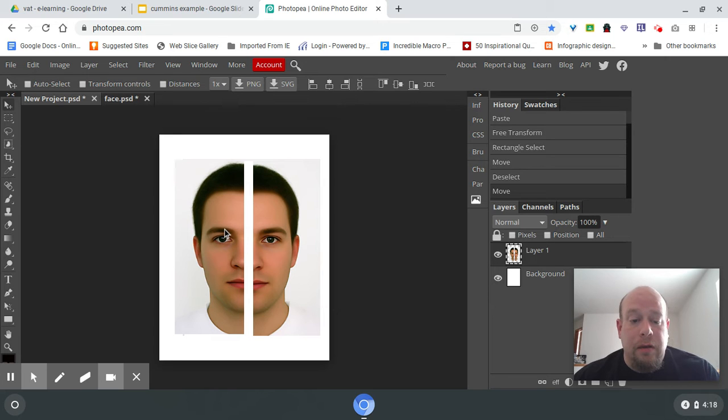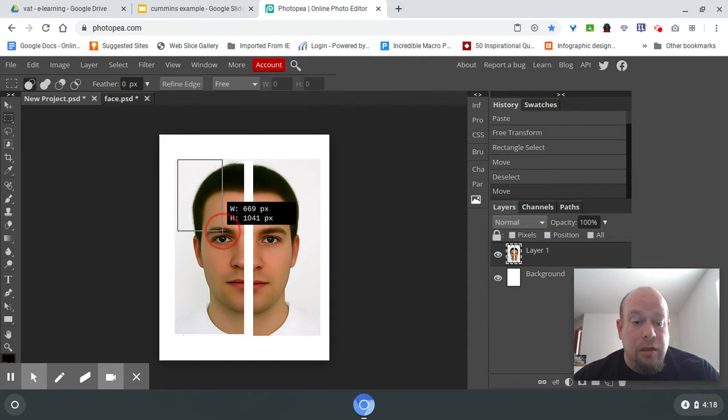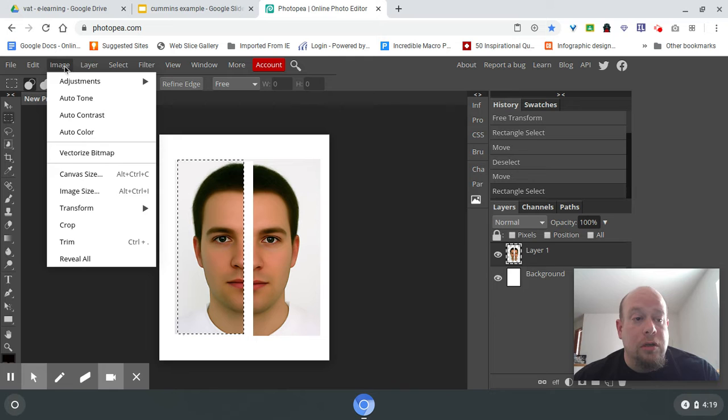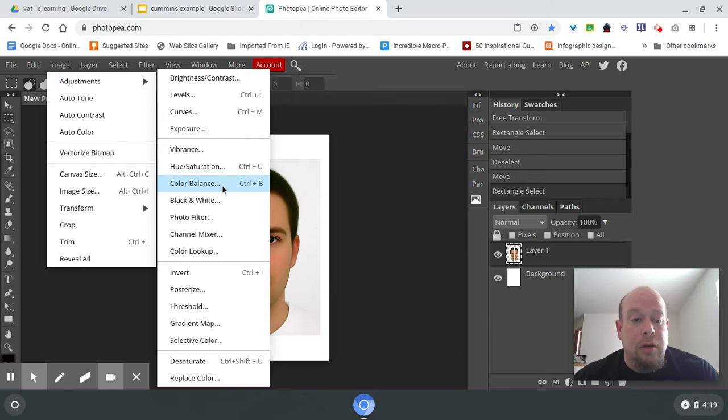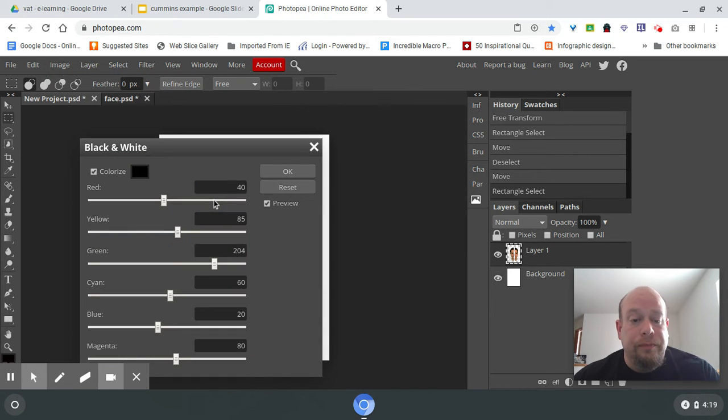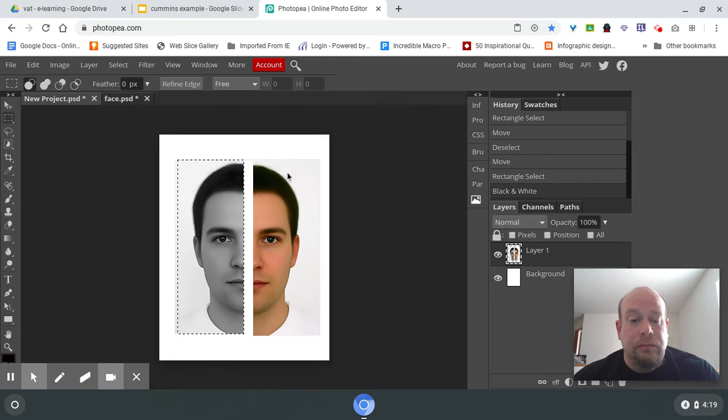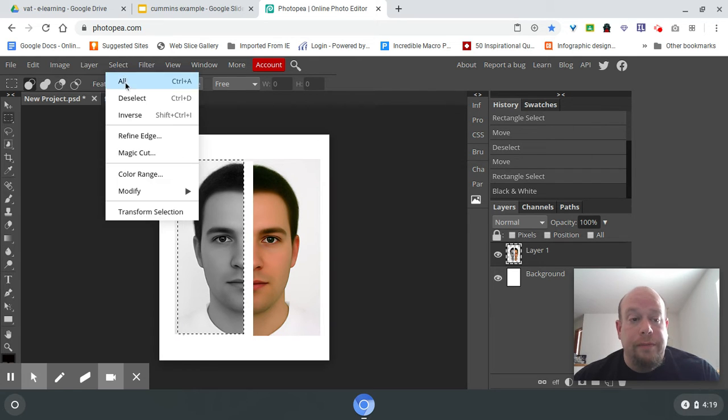Next thing, what I would like you to do is on the one side of the face, you can decide right or left. Select part of it. Go to Image, Adjustments, and turn half of it black and white. Then deselect it.